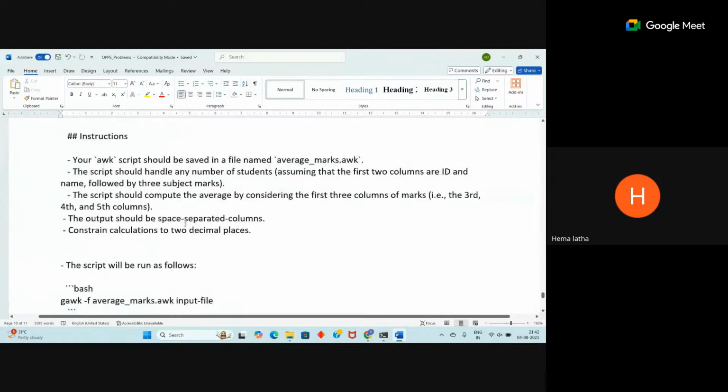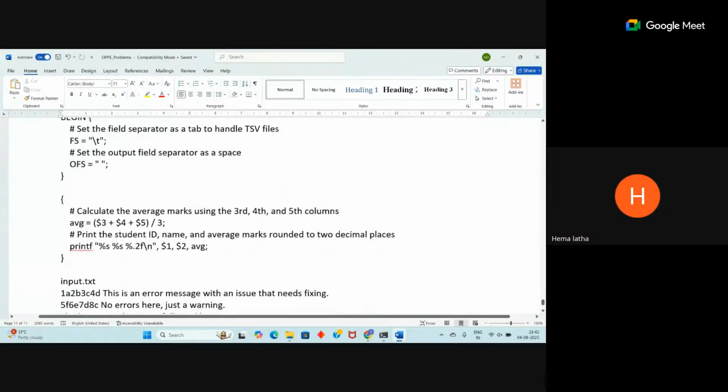Okay, so we are asked to find the average of the three subjects. So you add $3, $4, $5 and divide by 3. That will find the average of all three subjects. We are asked to display only the ID of the student, the name of the student, and the average marks. The ID is in $1, the name is in $2, and the average we have calculated here and stored in a variable called AVG. And we were asked to display this average truncated to 2 decimal points.